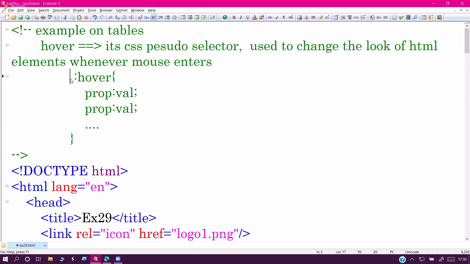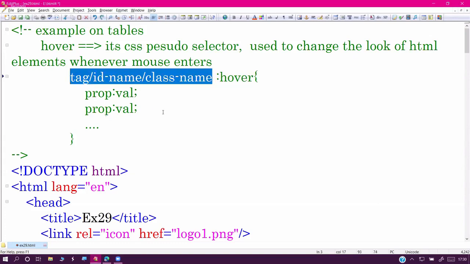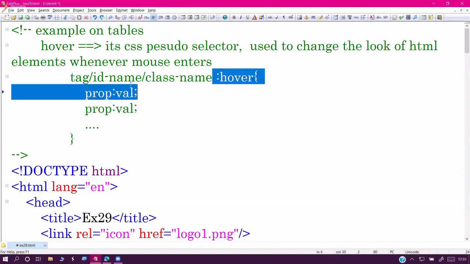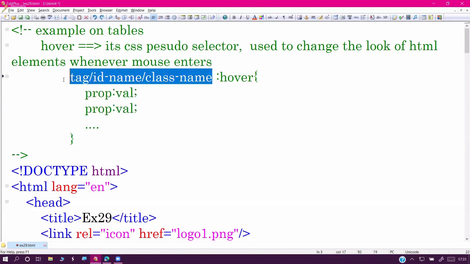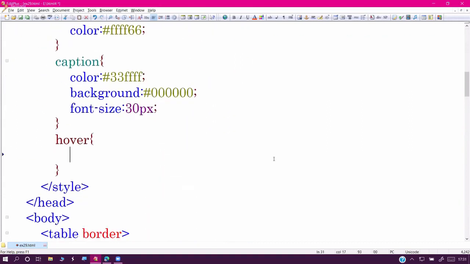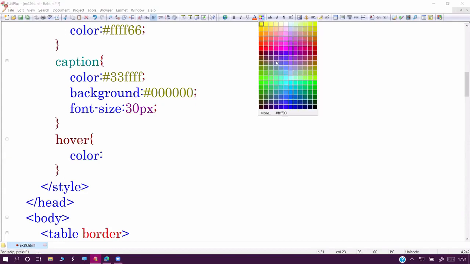Headings, BR tags, HR tags, paragraphs, labels, images, hyperlinks, everything is affected. I'll show it also. If you don't want everything affected, then write your tag name, or your ID selector name, or your class selector name. So now it is applied to the corresponding tags only. Now go to hover. I want to change the colors. Suppose pink color, magenta.